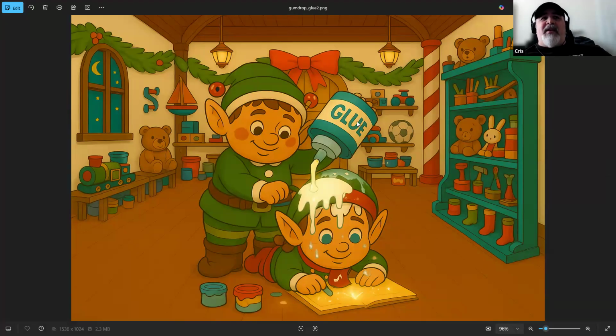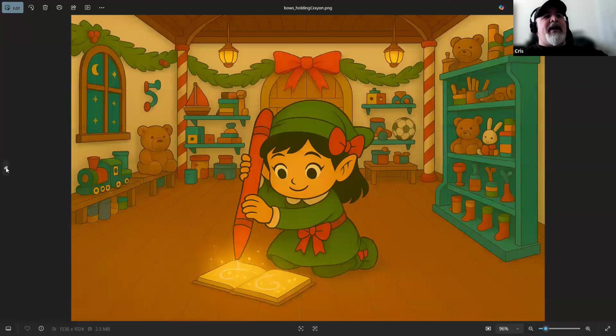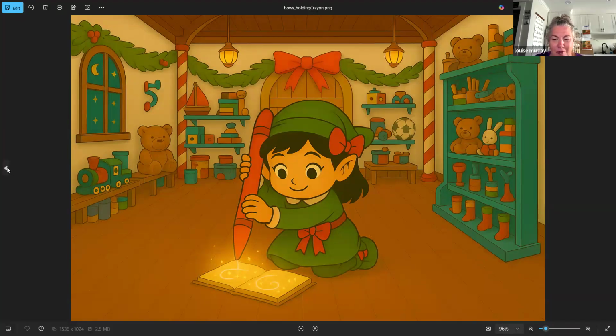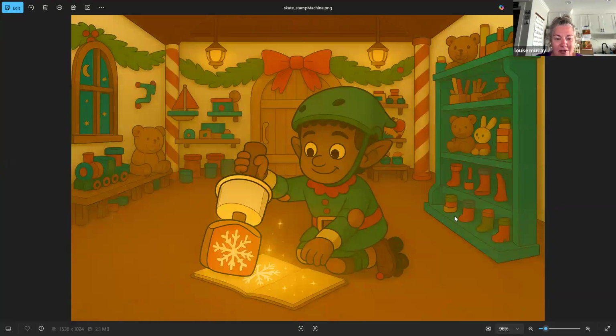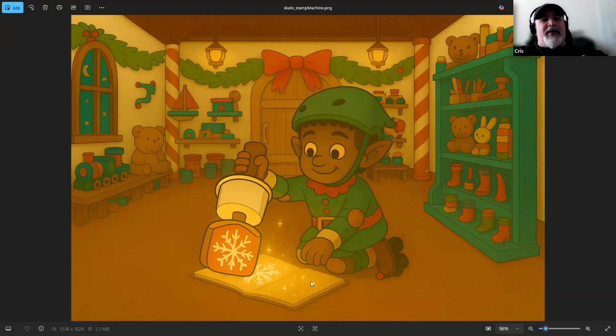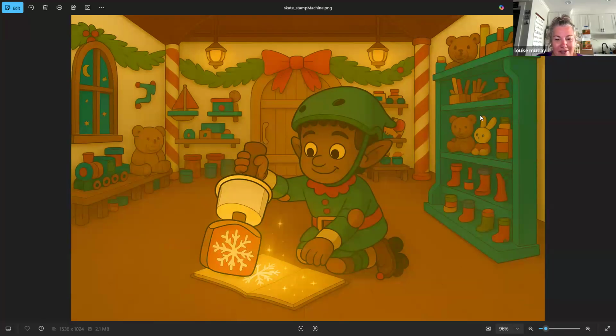But think about this as kind of the blueprint for where we're going when we do the animation. She's going to be holding that big crayon and doodling on the pages. They're all so cute and adorable. It absolutely works. And when he stamps these beautiful little snowflakes on the pages, it's so good. That glue thing, you nailed it.